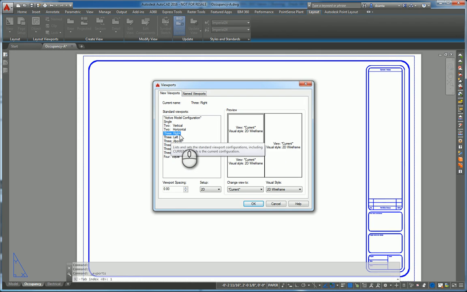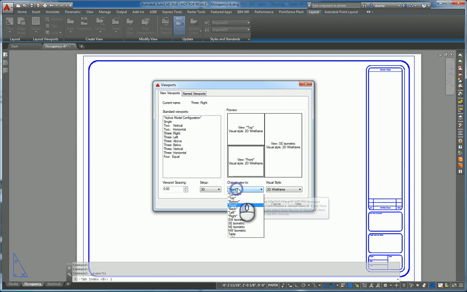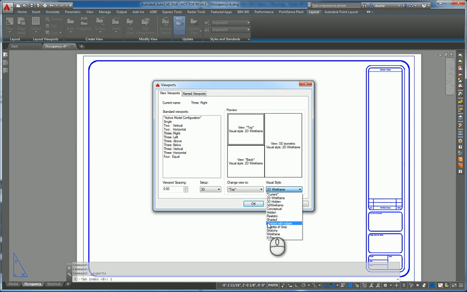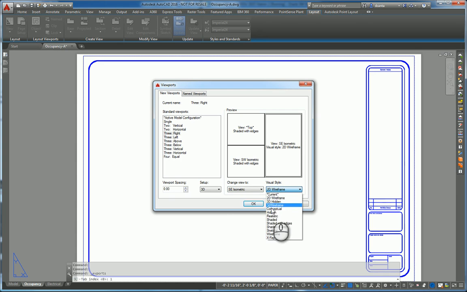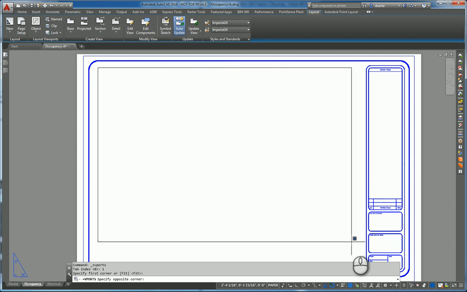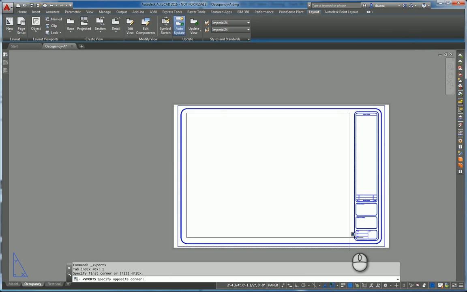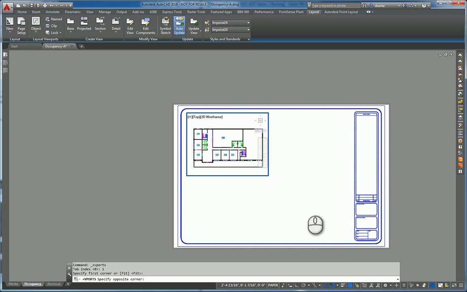I can click inside any one of these cells and make changes. For example, it could be 2D or 3D. It could be a front view. It could be a back view. Could be isometric. The visual style could be a different visual style for each one as well, and it's just a matter of what you want to specify and work with. When you're all said and done, you click OK and you pick the two opposing corners that will divide up, if you will, the viewports accordingly, and it builds it for you.